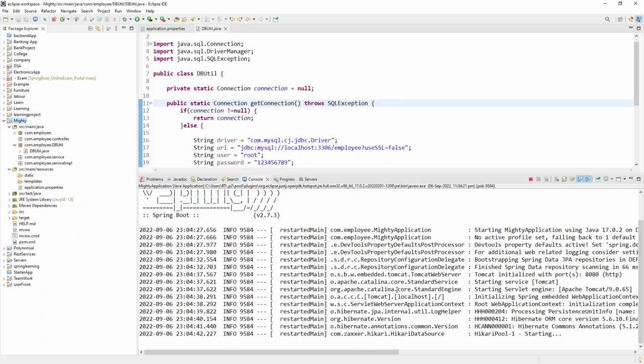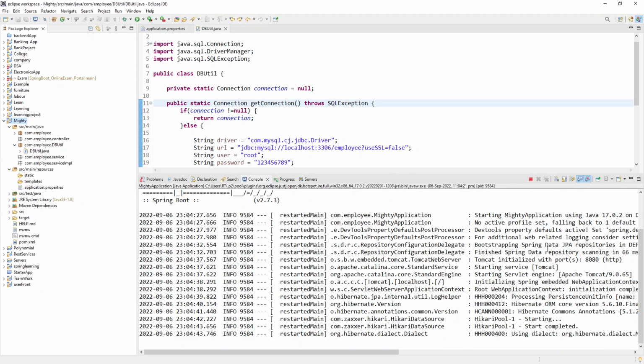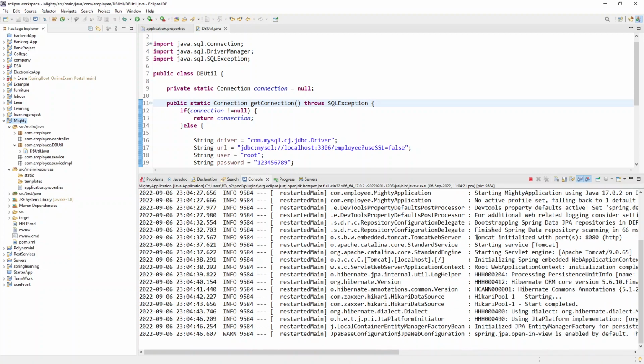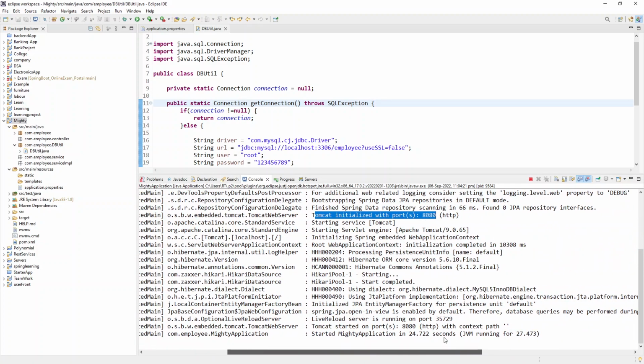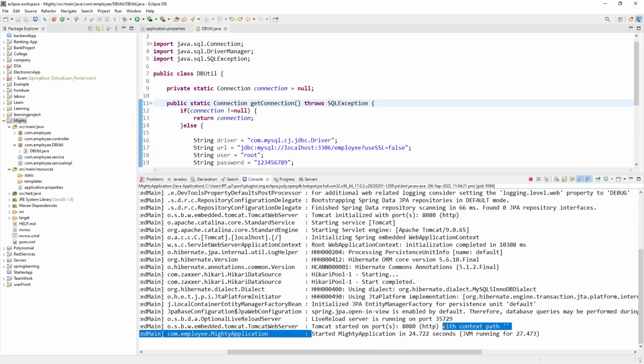And yes, the application has almost started, and you can see Tomcat initialized with the port number 8080. It means your application has been started with port number 8080, and at the end you can see it started the application in this many seconds. It took 24 seconds.